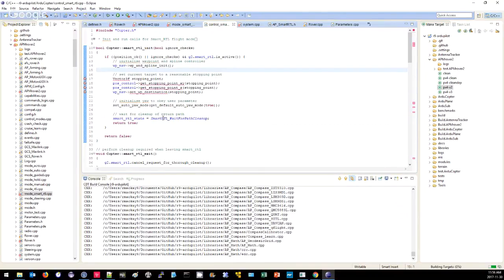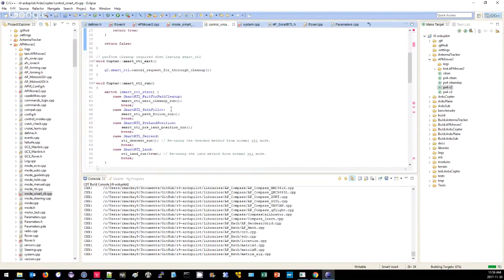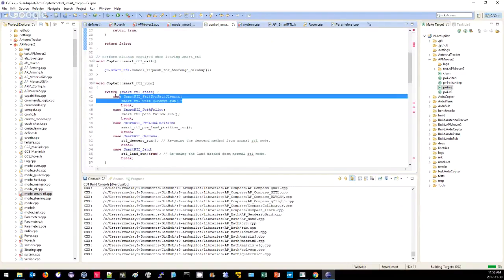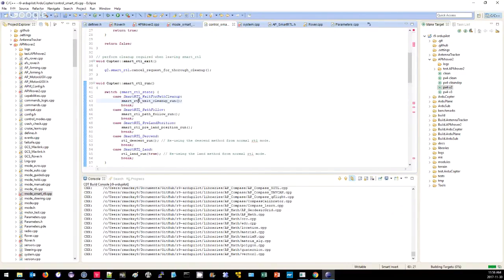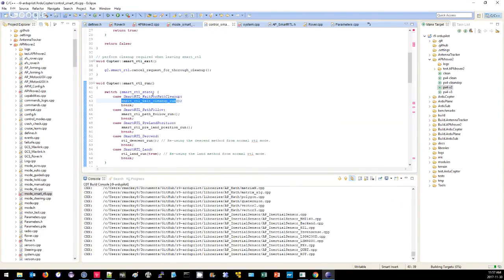Yeah, that's where it sets that little state to wait for path cleanup, right? During this state, the copter just stops and waits. And while it's waiting, the SmartRTL object is doing processing in the background. It's going through all the points and simplifying the path first to remove any extra points, and then it does a pruning where it cuts out loops. That will need to be done, I think.